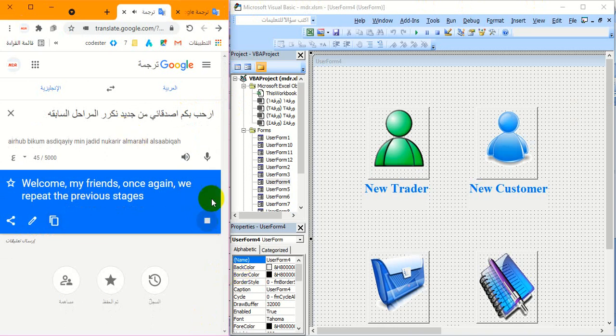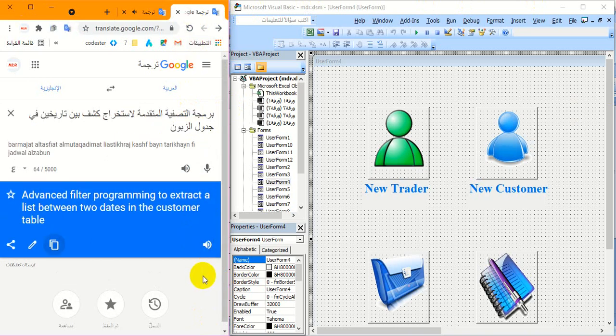Welcome, my friends. Once again, we repeat the previous stages. Advanced filter programming to extract a list between two dates in the customer table.